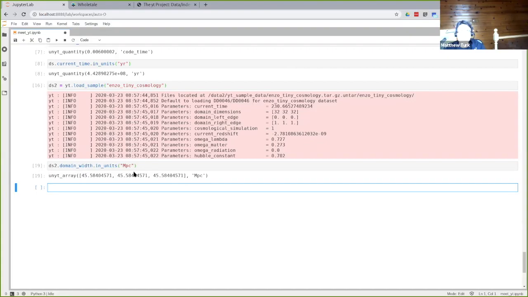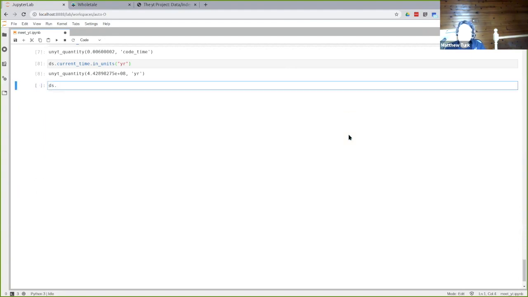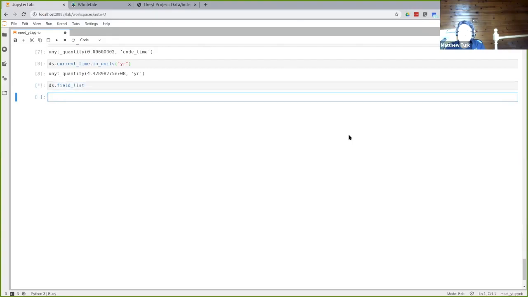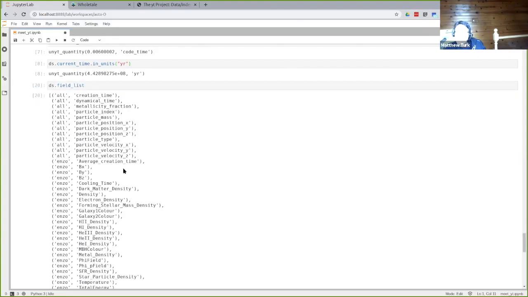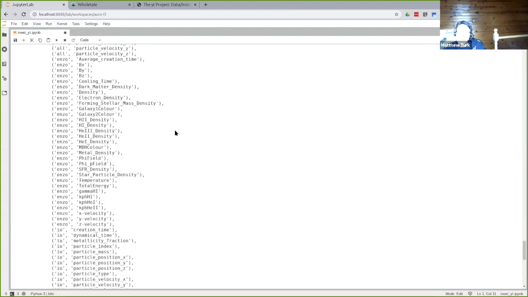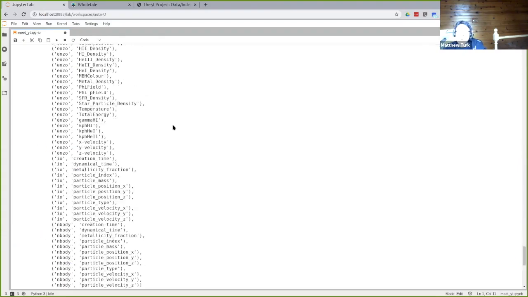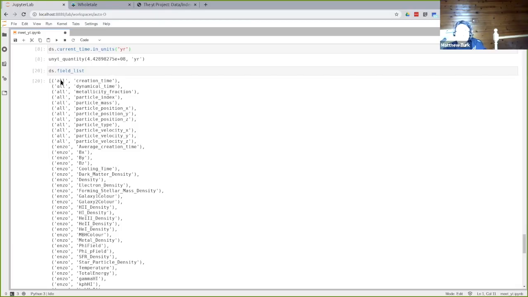So let me get back to where we are with yt. Now, if we look at our original ds, this is our isolated galaxy. We can see some of these things in place. So we can look at the field list. What it just did was go out and read data from disk in order to identify which fields are accessible. These are all the different fields that it knows about on disk.